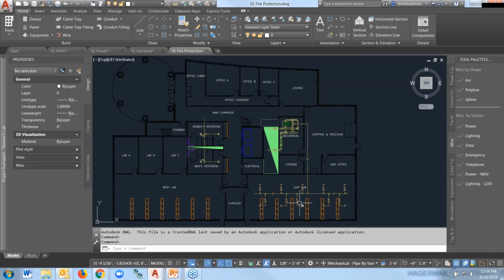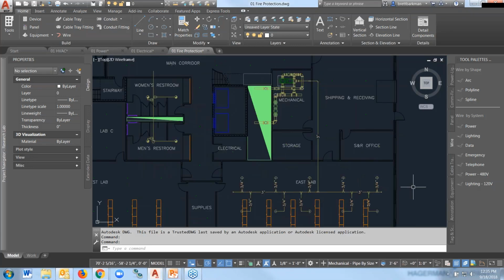Piping is drawn in the same way as duct is, as well as conduit and cable tray. The behavior is the exact same for all those different components in MEP. So here's an example of some of the piping. It looks like it's in single line display right now.